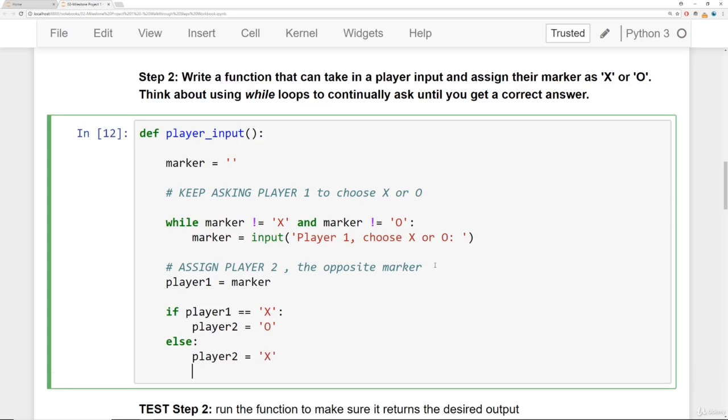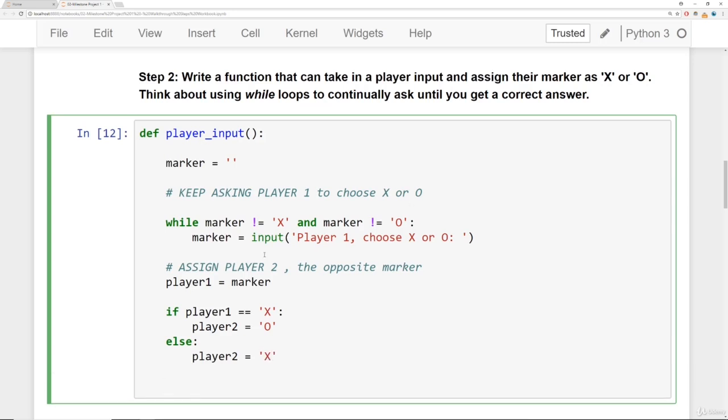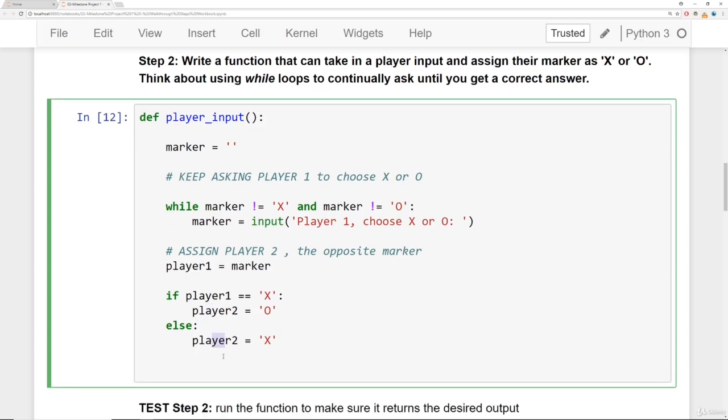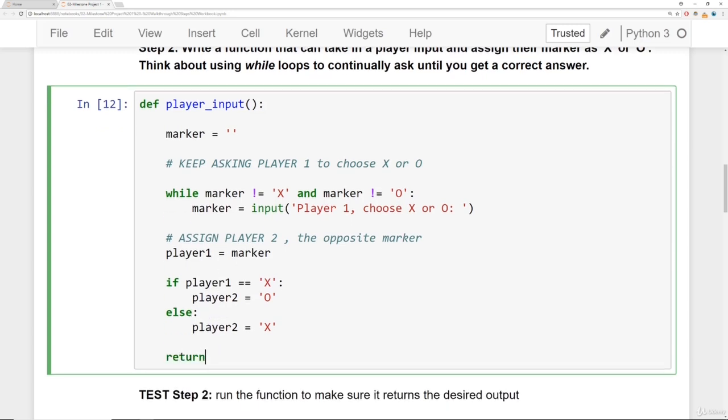And finally, in order to return both player 1 status and player 2 status for their markers, I can return this either as a list or a tuple. That way I can use tuple unpacking later on. So I can say return player 1, player 2.